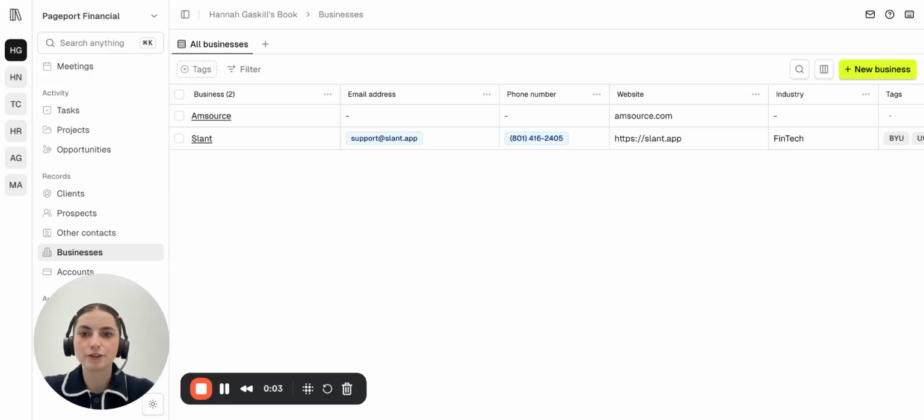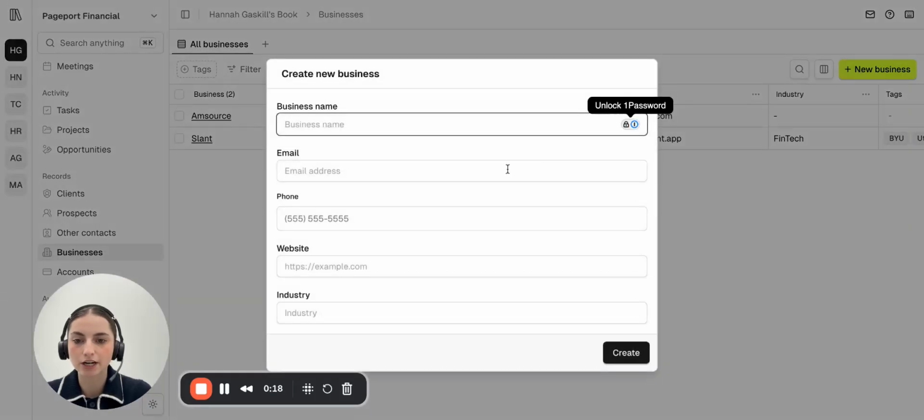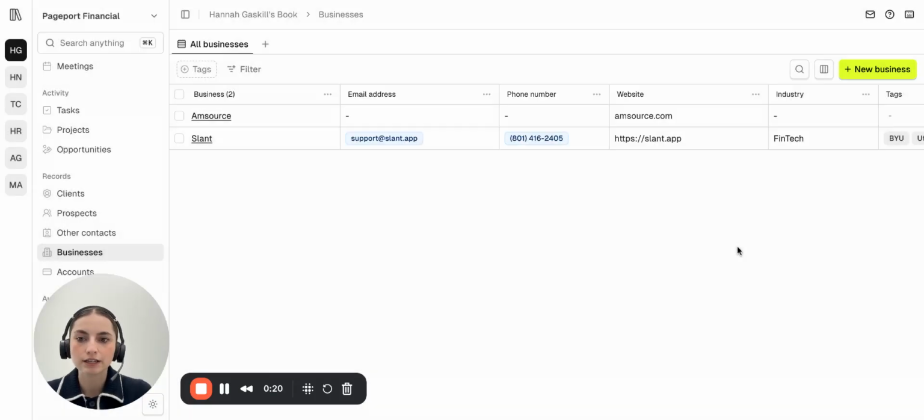Today I wanted to give you an overview of businesses and trusts, which are new here in Slant. So over on the left-hand side under records, you'll now see businesses here, which is a different record type that you can add into Slant. So to add a new business, you'll click plus new business here, fill out the business information, and it will create a business for you.